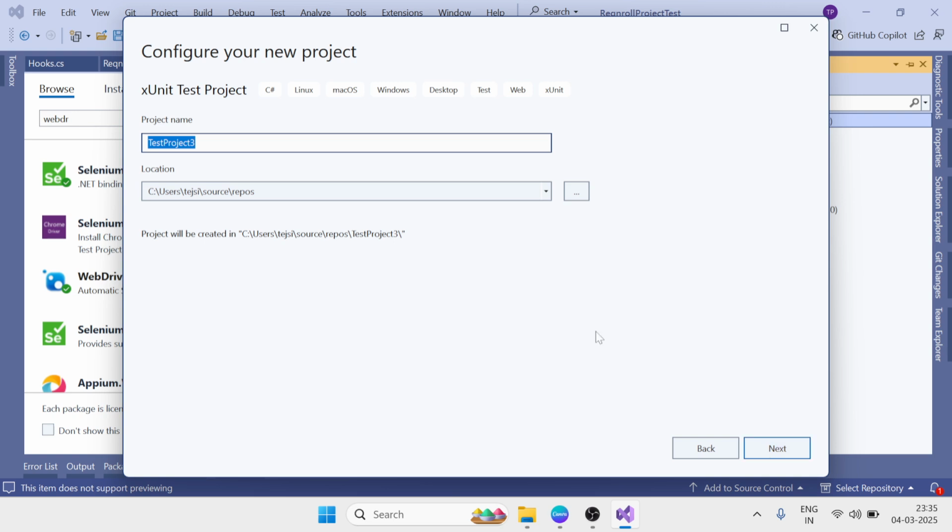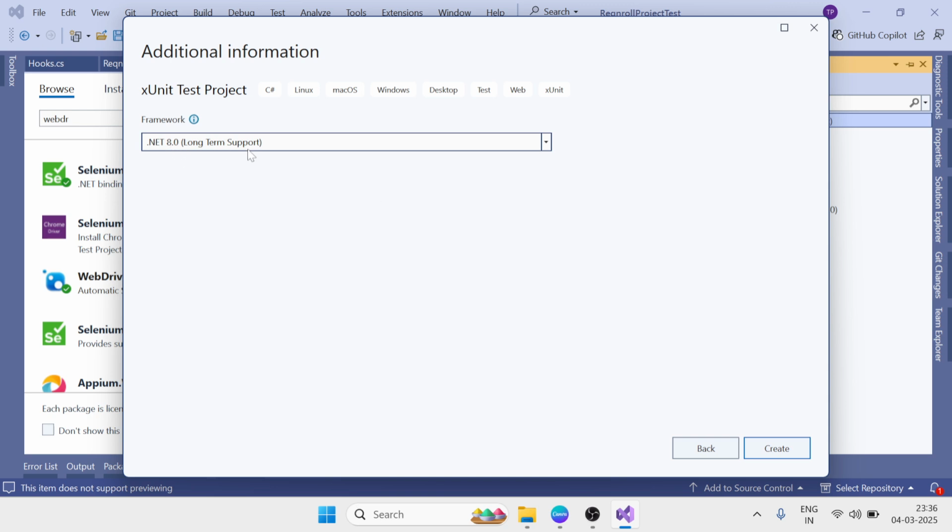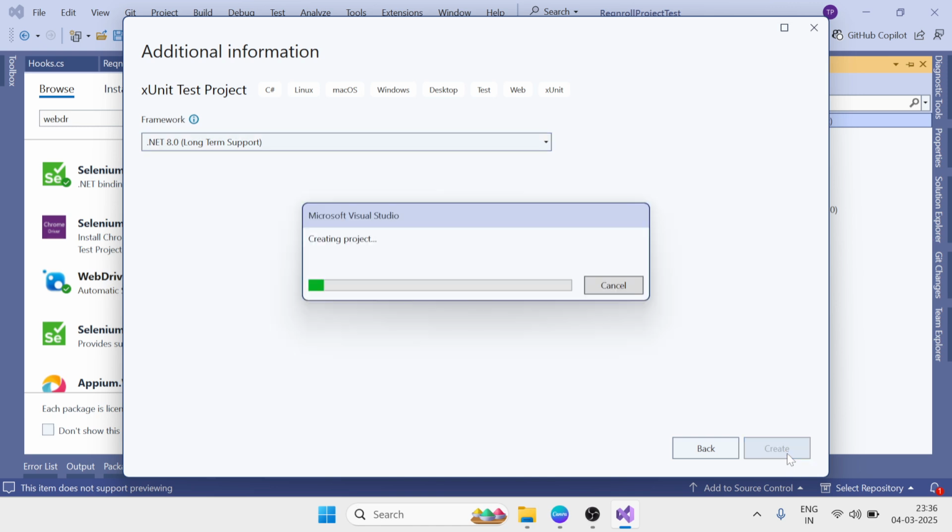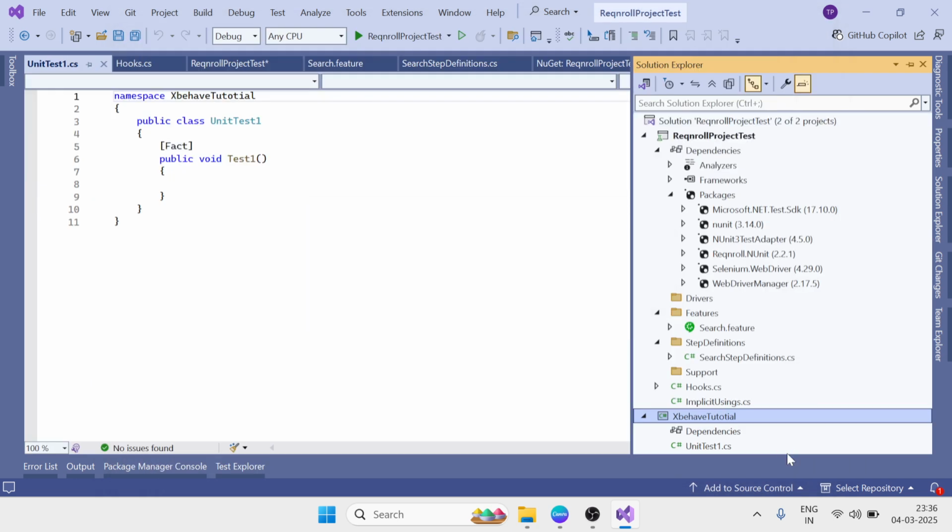You just need to click next, and you can put XBehave tutorial. Okay, and then you just need to go to next. Now it will ask for the .NET 8.0, and by default it is taking XUnit test framework instead of NUnit. So let's open this.